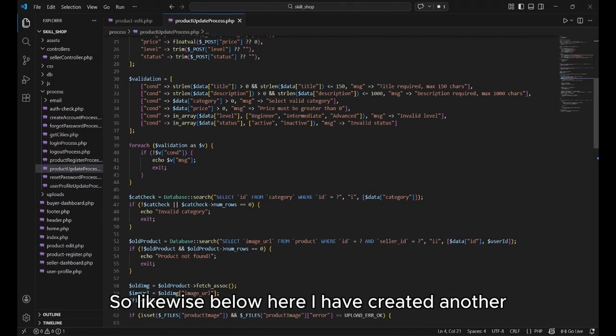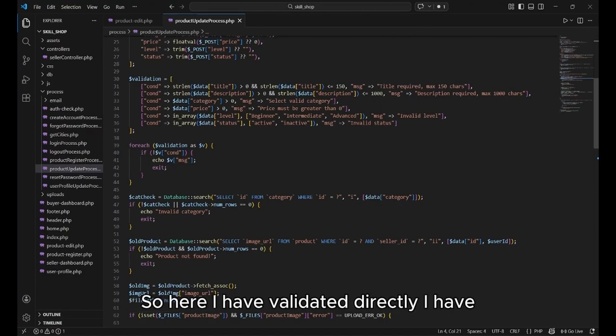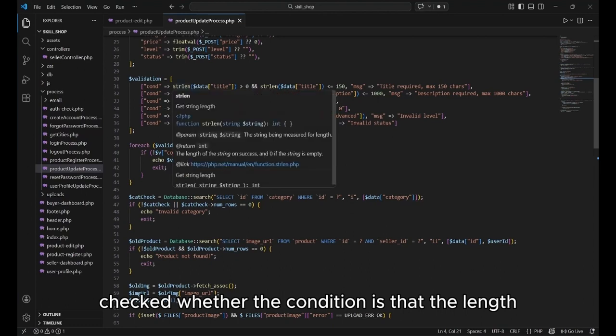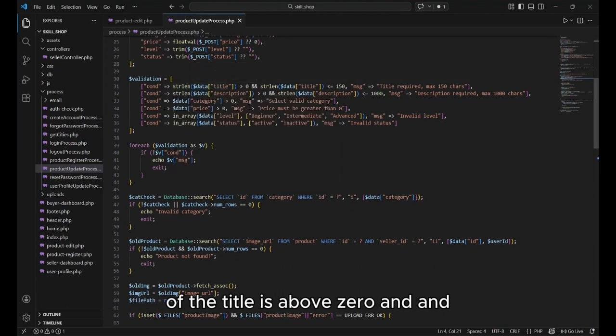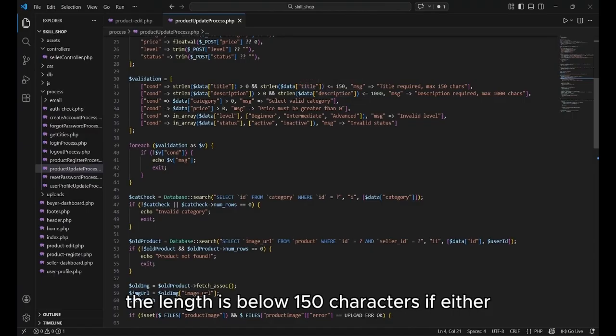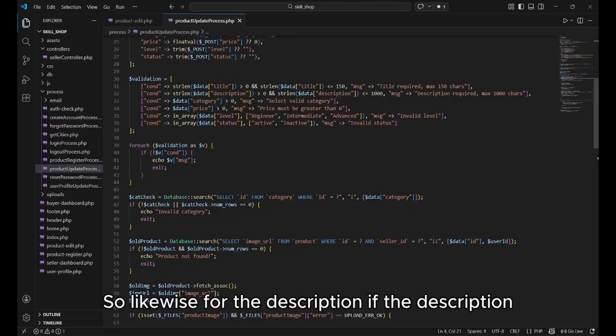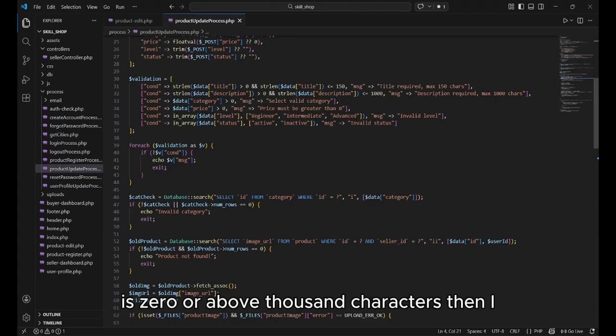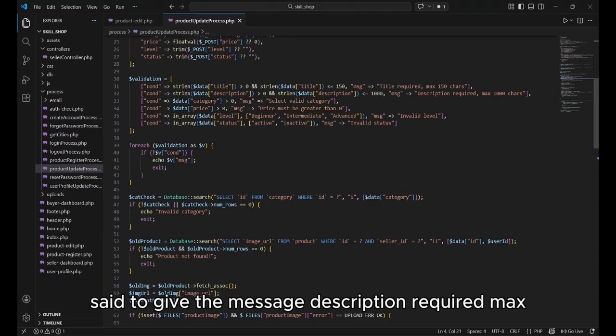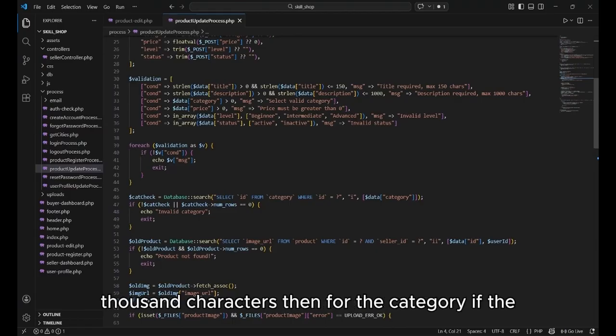So likewise, below here I have created another query called validation and validated the items. So this is another approach to validate items. Here I have validated directly. I have checked whether the length of the title is above 0 and below 150 characters. If either one condition does not satisfy, I have set to give the message title required maximum 150 characters. Likewise for the description, if the description is 0 or above 1000 characters, then I have set to give the message description required max 1000 characters.